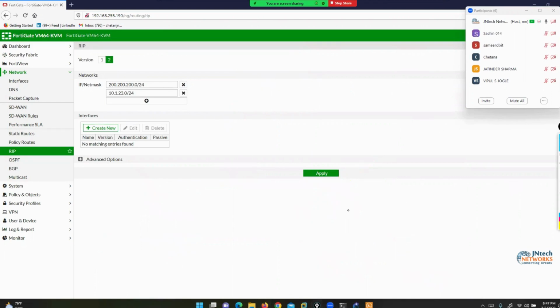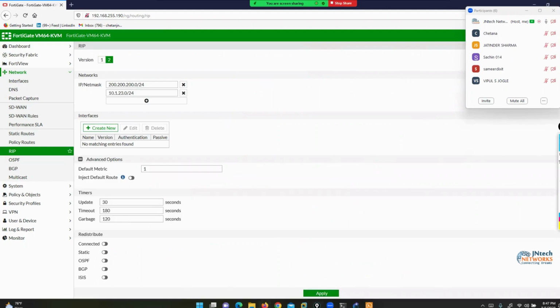Now, if you want to configure some advanced options, you can go to the advanced option. Here you can define the metric. RIP always works with hop count, so if you want to change your hop count, you can change it here. If you want to inject a default route in RIP, you can just enable this option. In RIP we have timers: update timer, flush timer. The same options are available: update, timeout, garbage. You can change your timers as per your requirement.